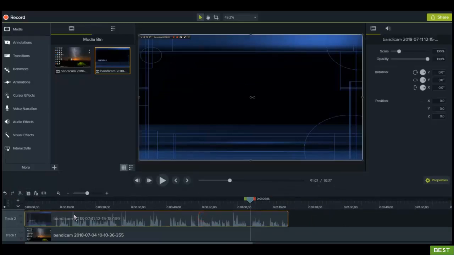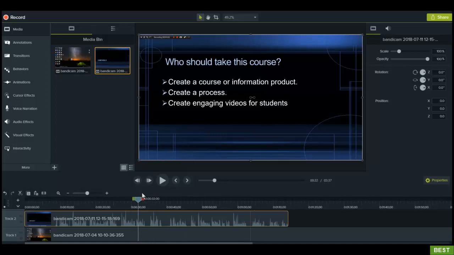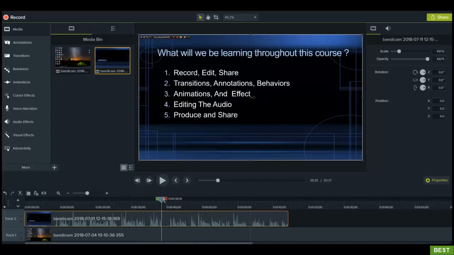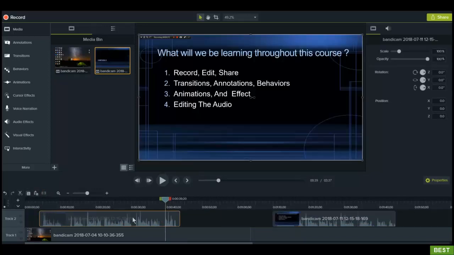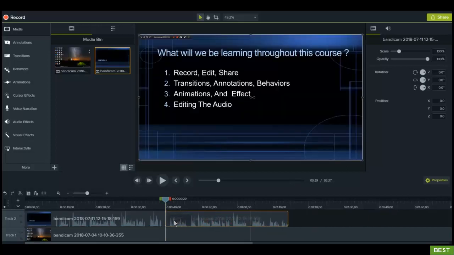And if you want to split your media into two parts so you can resize and arrange them later, you can do it also on your timeline by taking your playhead to the place you want to split your media from and click on split. That's how your media is divided into two different parts.